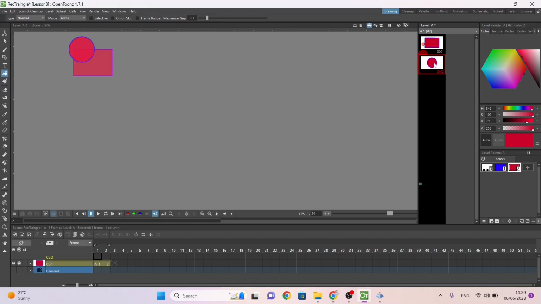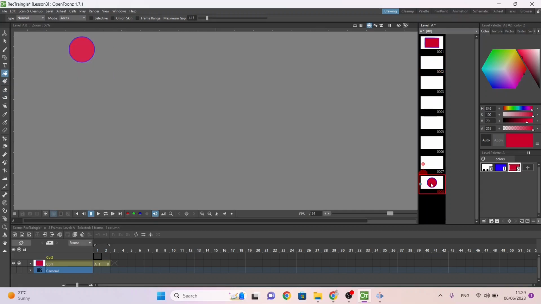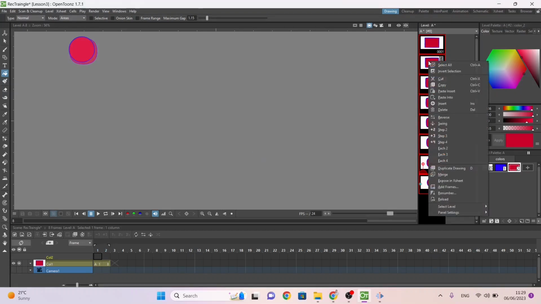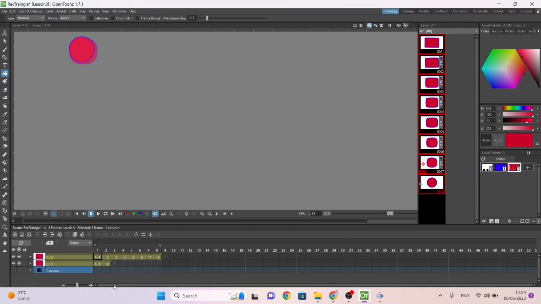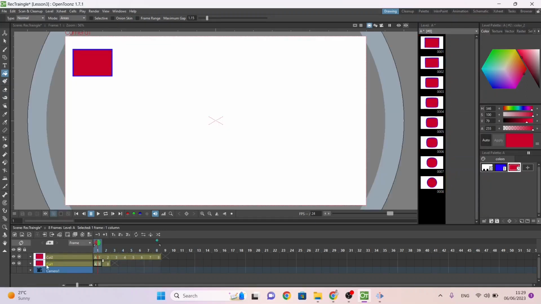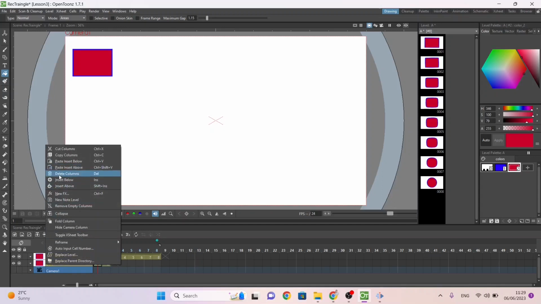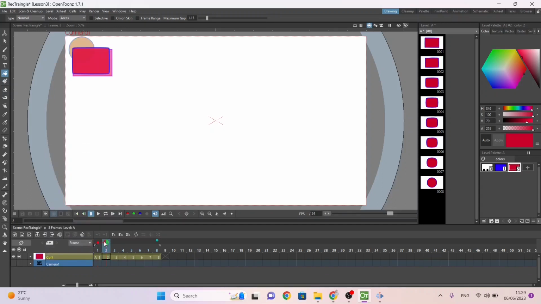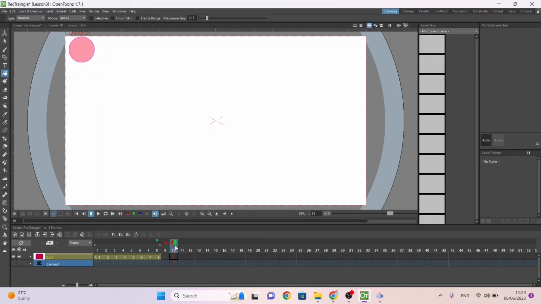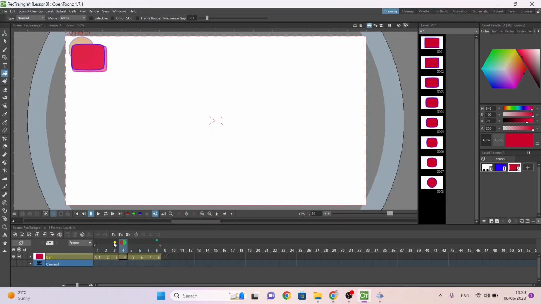So let's do that again. Press insert. And we're going to select all of this in between, and then we're going to expose to XSheet. And let's just delete this column. We don't need it anymore. And as you can see, it transforms just like we expected.